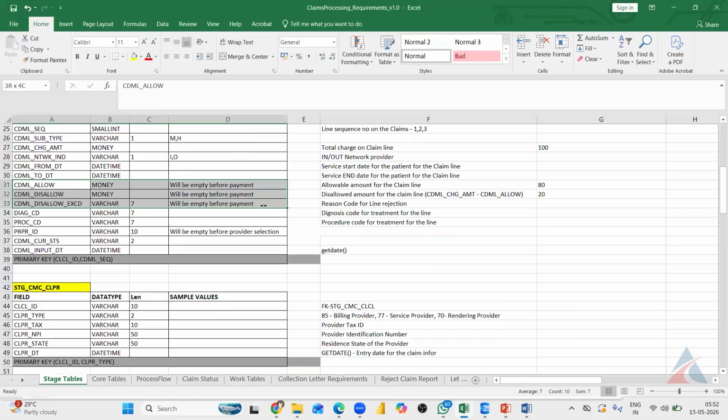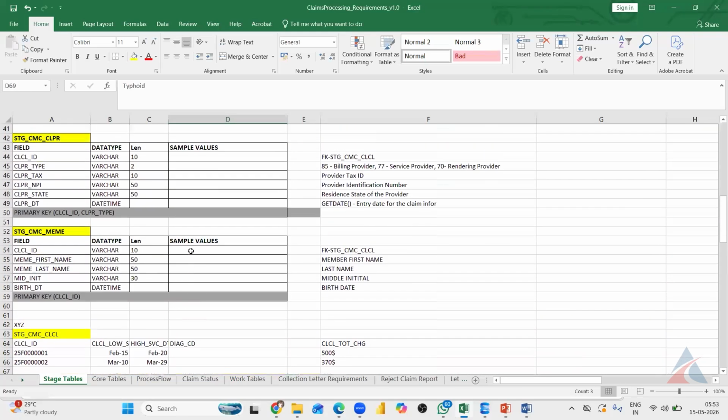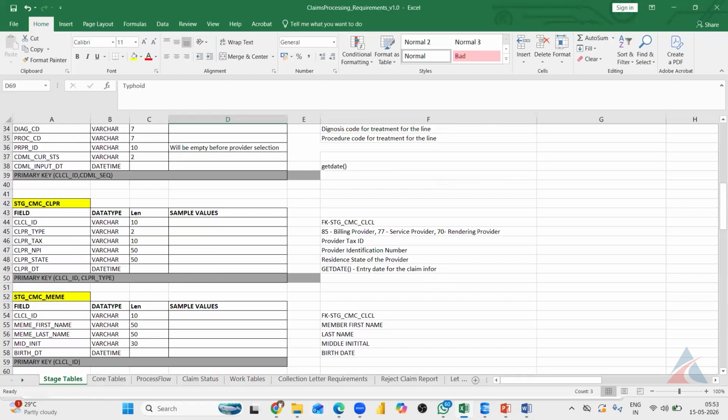Then we are having some other fields like diagnosis code, procedure code. Okay, PRPR ID, this will be empty before the provider selection. But this diagnosis code and procedure code is the information which will be available in the EDI file. So for each line, there will be some treatment, some disease name we have given. So each disease will have some code number. Okay, and that is the standard.